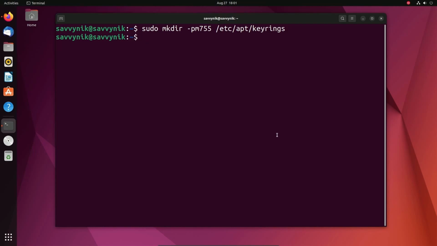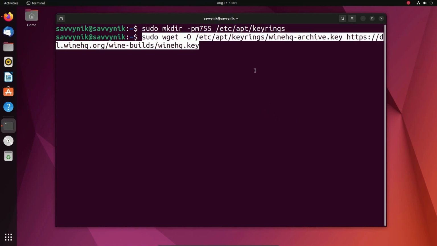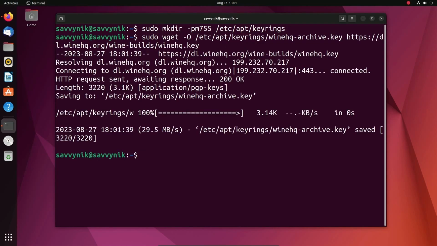So after we created that new keyrings directory, let's get down the actual archive key. In order to not mess this up, try and get it from the website, but it is sudo wget -O /etc/apt/keyrings/winehq-archive.key https://dl.winehq.org/wine-builds/winehq.key. Once you have that, press enter, and it will say that it has added the key ring to this location here. Once that's successfully done, we want to get the sources for the particular Ubuntu version that you have.